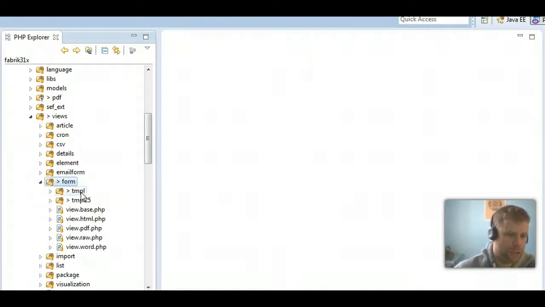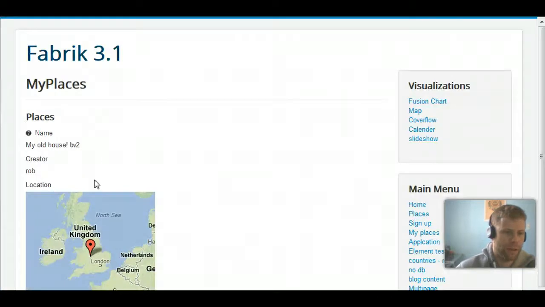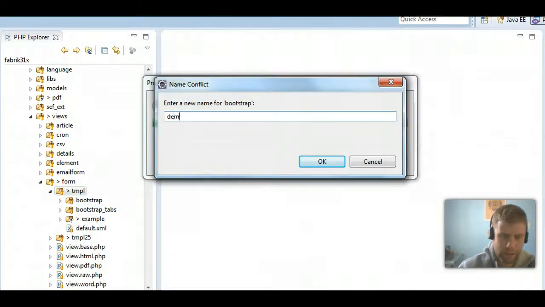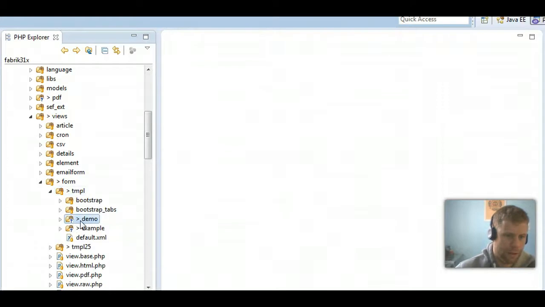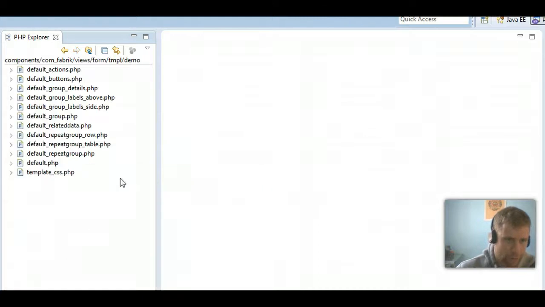You'll then notice that we've got two folders. The template 2.5 is for the older Joomla 2.5 Fabrik templates. But if you're using Joomla 3 or 3.1, then the template folder is here. If you look inside, you've got the default bootstrap template, which is what this currently is outputting. What we'll do is copy that, paste that in and rename that to demo. Now I'll just change that so that's the only folder we're looking into.